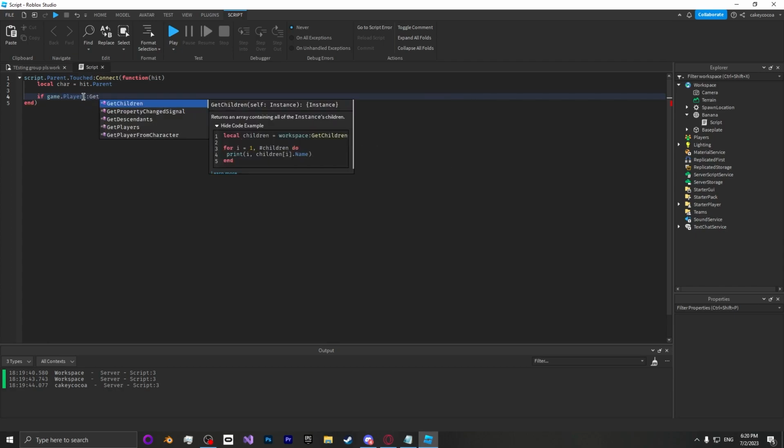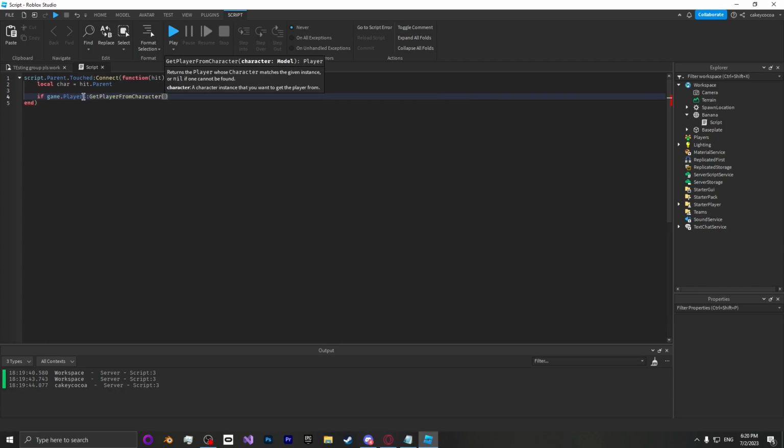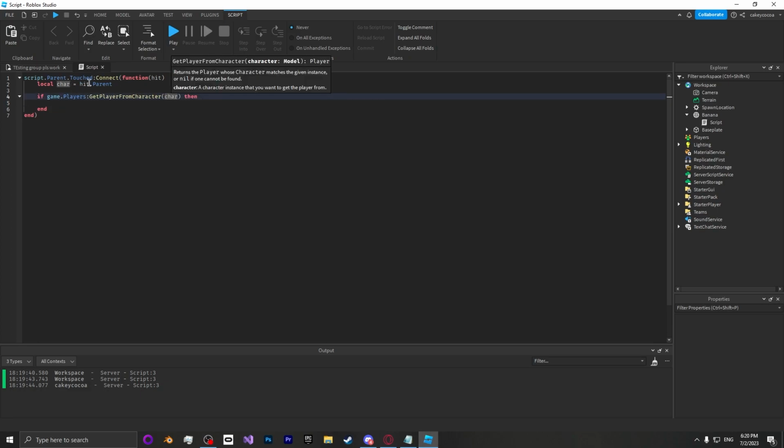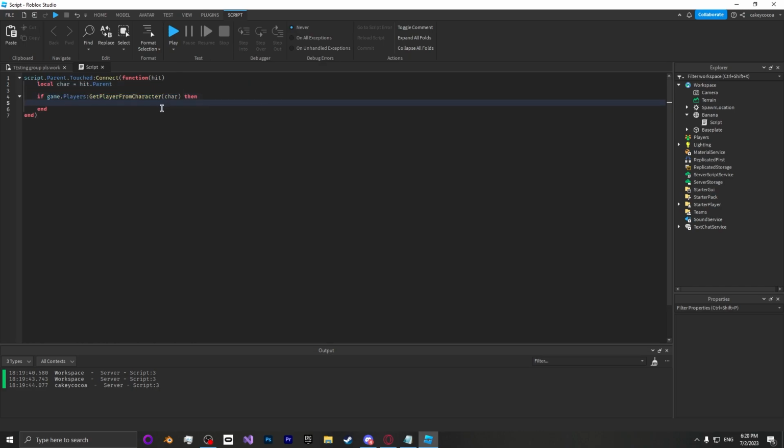So to detect if it's a player, let's do an if statement and detect if game.Players:GetPlayerFromCharacter. This takes in a model and it will check if it is a player. So I'm going to put char, then do this. It goes to the player service and tries to get a player from a model, so hit.parent, and if it can't get a player from the model, then it returns nil. And if it's nil, the if statement won't run.